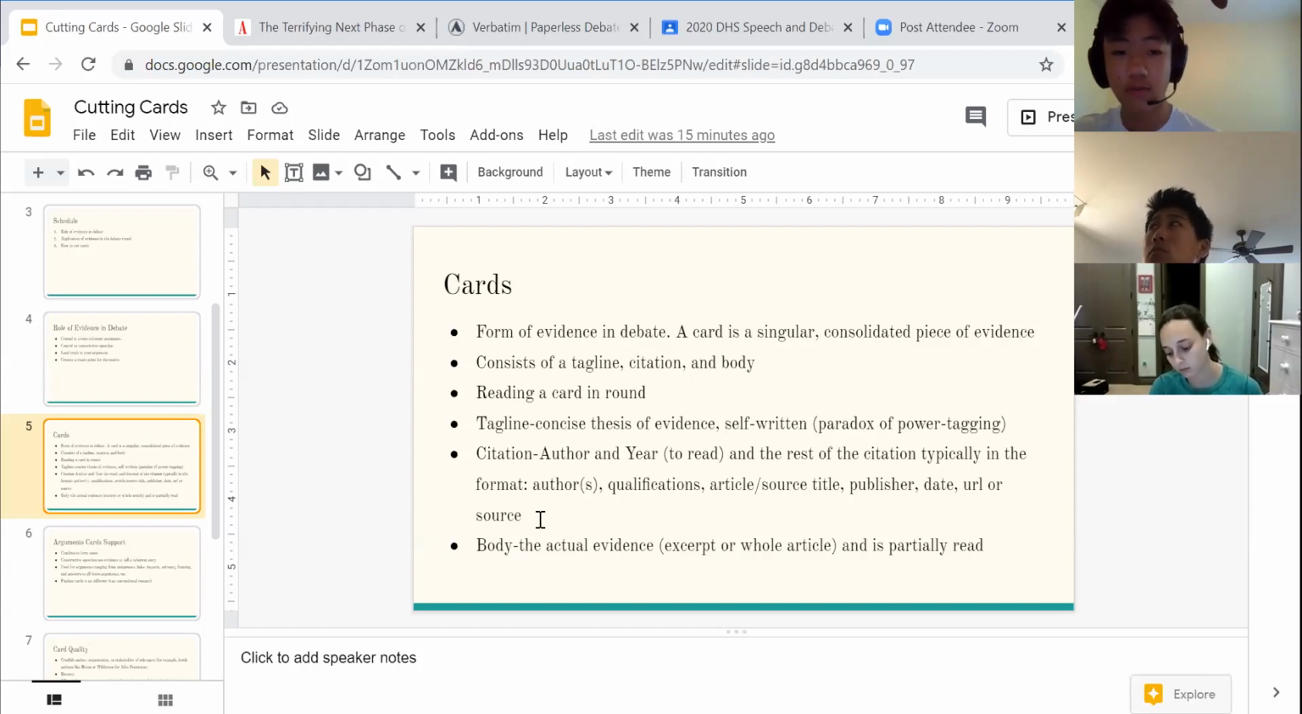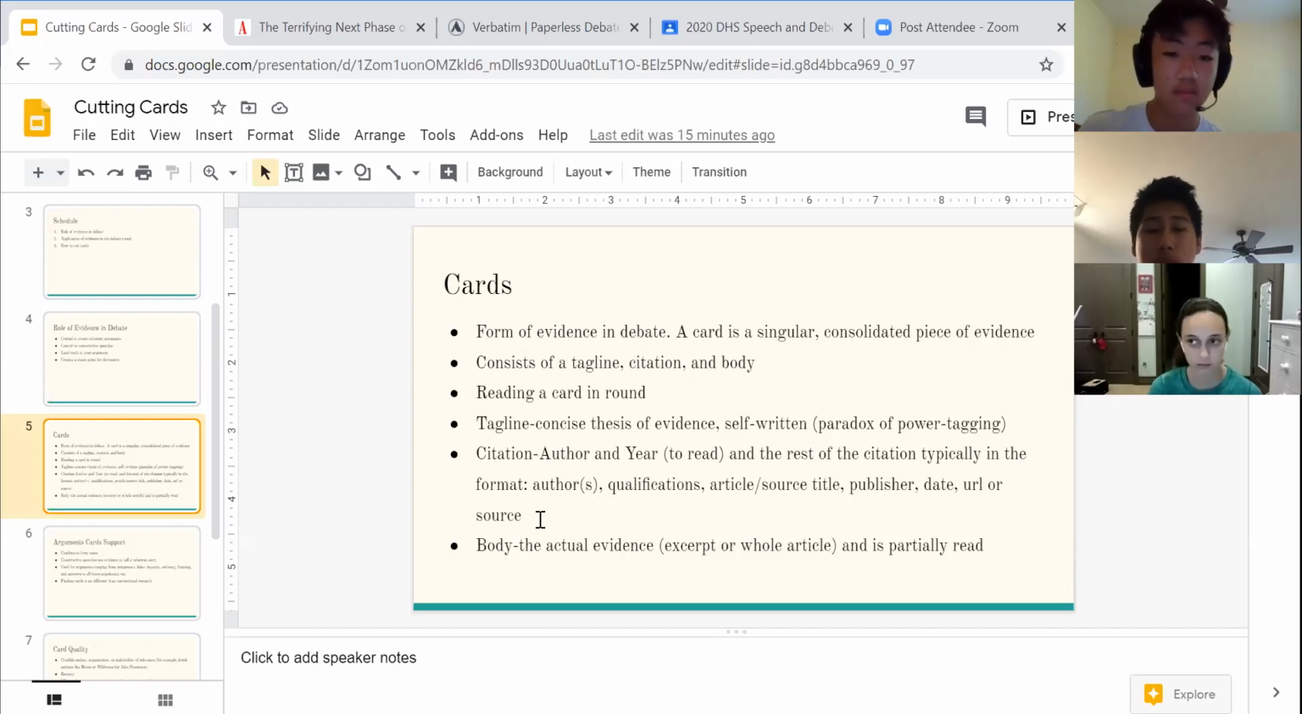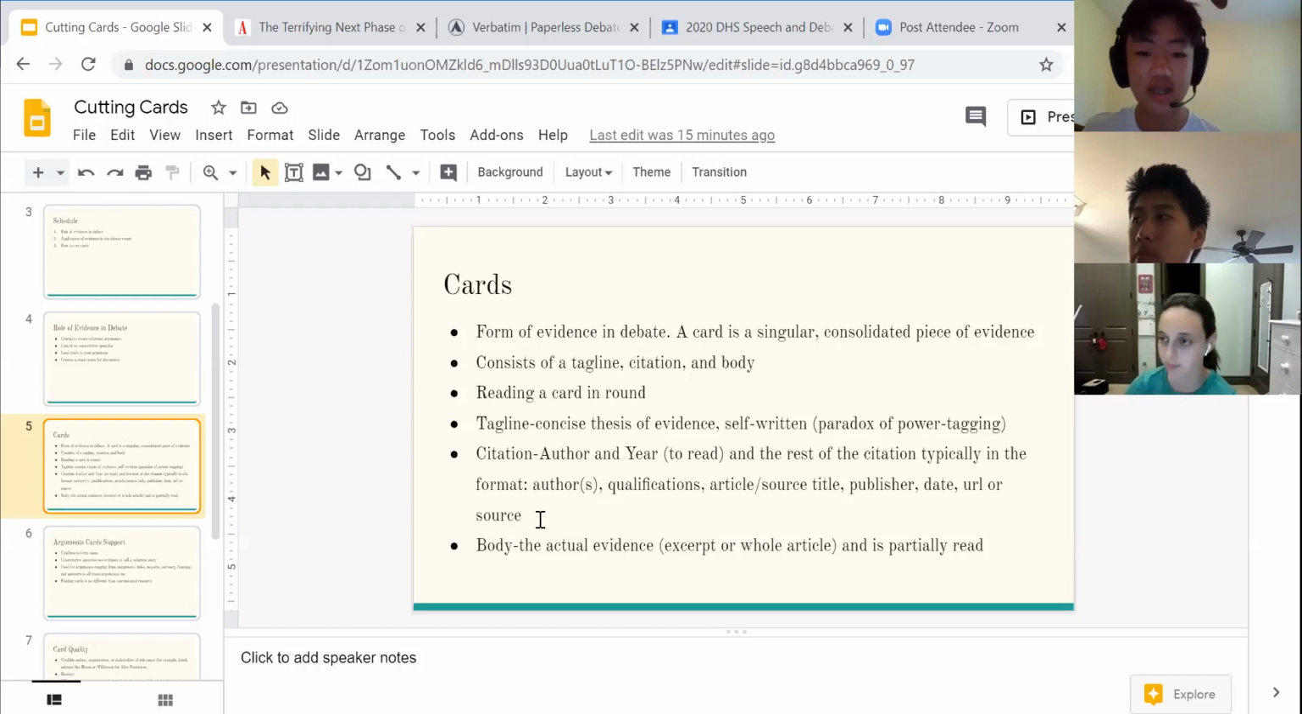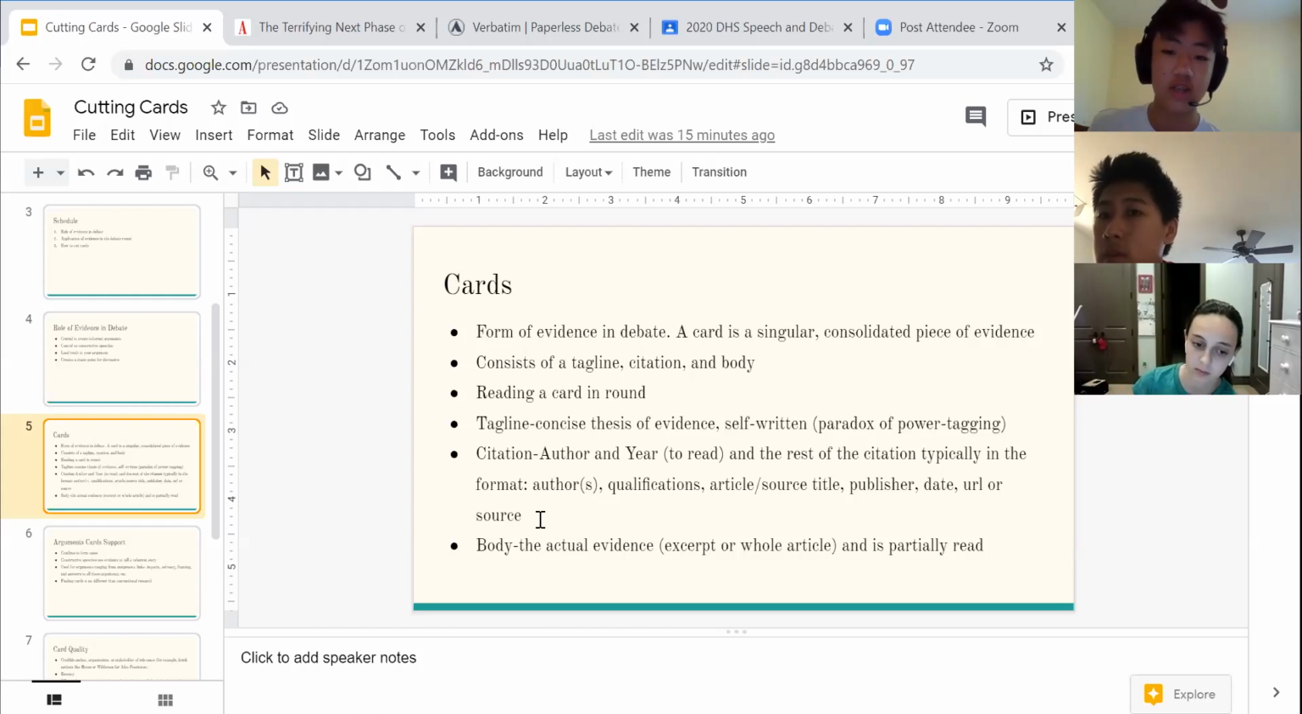So you want to refrain from tagging the piece of evidence that you have as something it doesn't actually say, because you'll probably get called out for that in the debate round. But you also want to make sure it's convincing and stands out and is memorable to the judge. After, right below the tagline, there's a citation, and the part that you actually read in round is the last name of the author and then the year it was published. So I'll use Jason as an example.